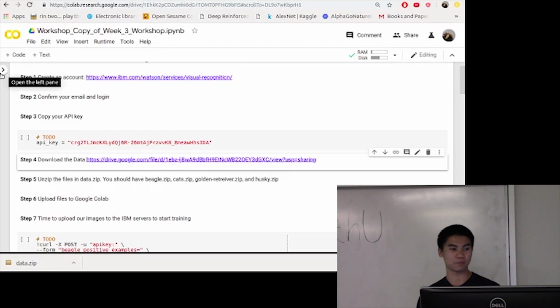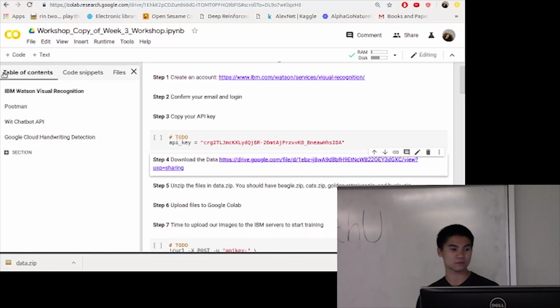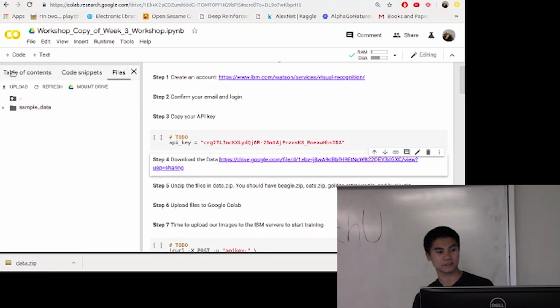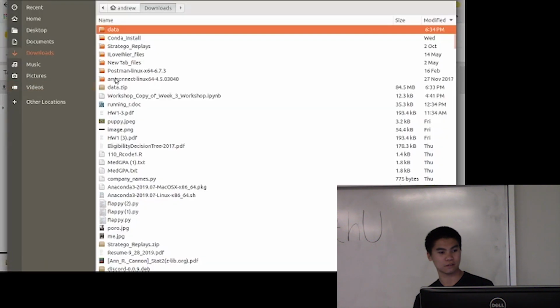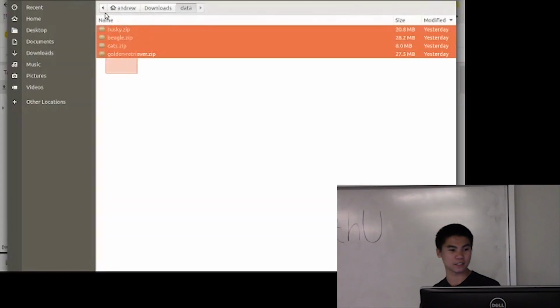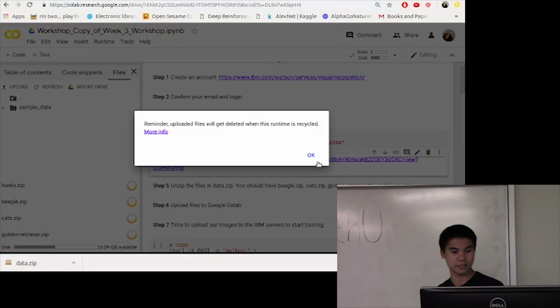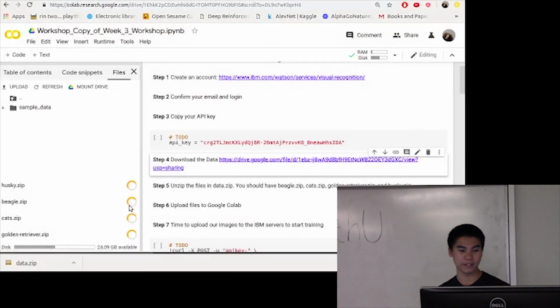Go back to your Python notebook, hit this little arrow here, go to Files, hit Upload, and then upload the zip files. Once you get your data, select it all and upload it. Hit OK, and this stuff should upload to your Google Colab notebook. It might take a few seconds, but it'll get up there.